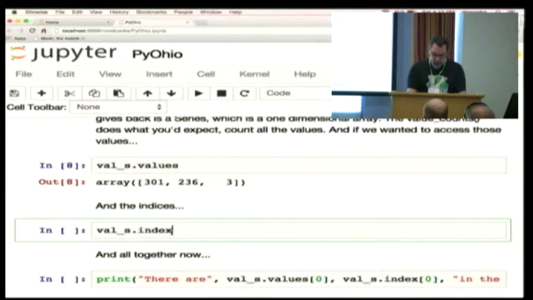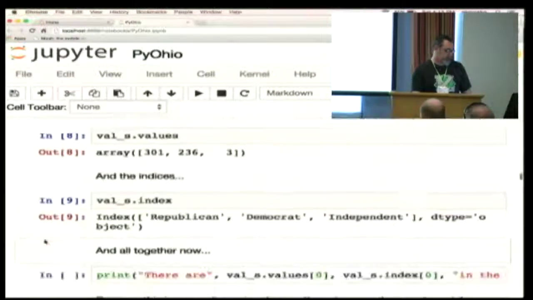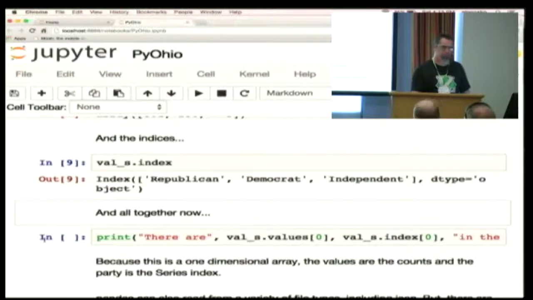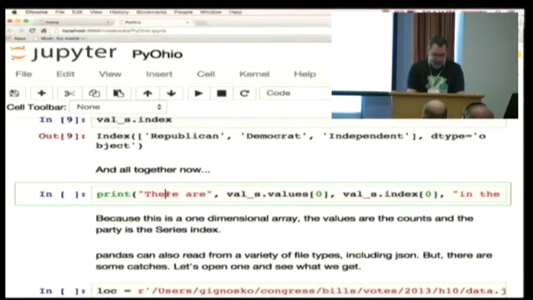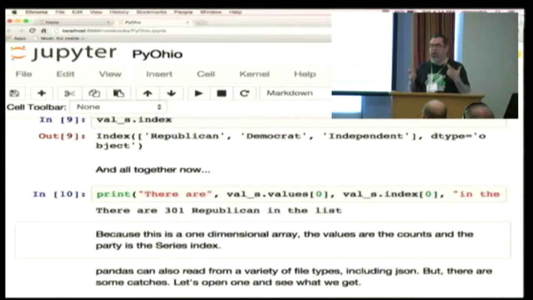We can also look at the indices there. So those are the different indexes that we have. This is an index object, which is a pandas object. It has some manipulations we can do on it further along that are very specific to indexing. And the index and the value are linked together, so they're in the proper order. So if you take the first value and the first index, they always match up, right? So 301 Republicans in the list.